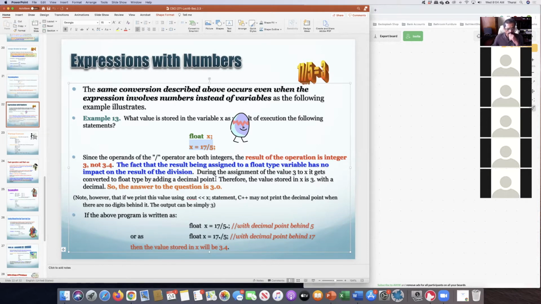So if you want the right answer, then you have to change the data type of one of the operands. For example, if I write 17/5. that'll work. Or 17./5, that'll work. You need to make that adjustment. Or you can make it 17./5. They both can be float, or at least one of them must be float to get the answer right.